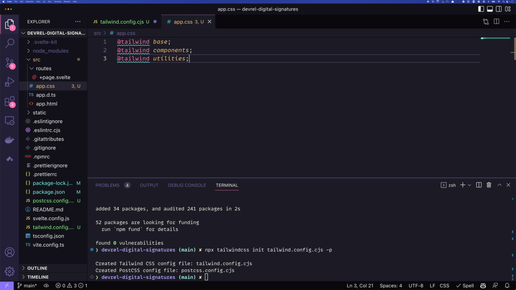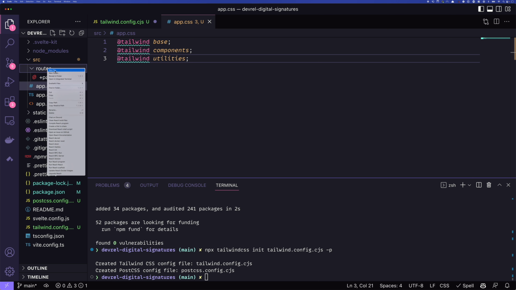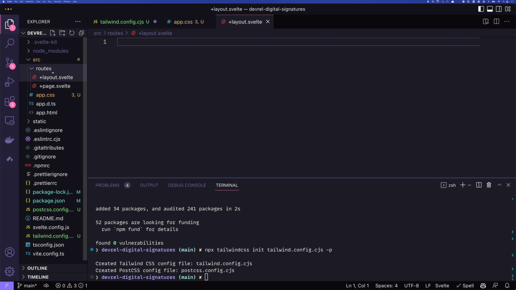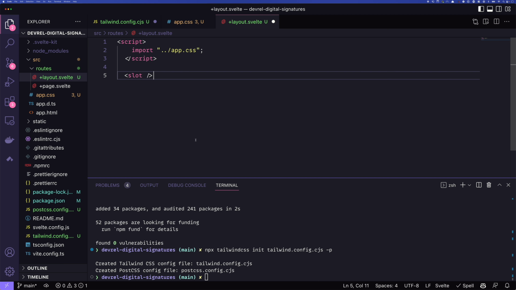And finally, we'll need to create a layout.svelte for our entire project. So underneath routes, we'll create another new file, +layout.svelte. This will apply to all of the pages that come underneath this in the directory structure. We'll import our CSS, and then we have this slot here that will basically take everything that is in the page.svelte and apply it here. Give it a save, and we should be good to go. Let's run dev.